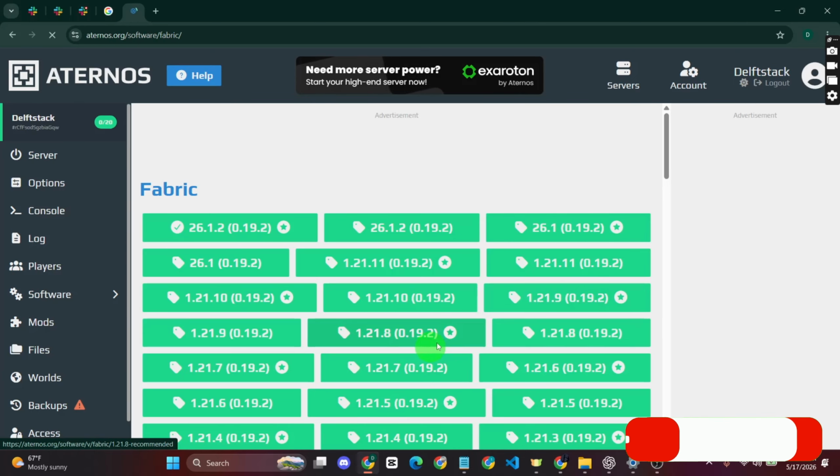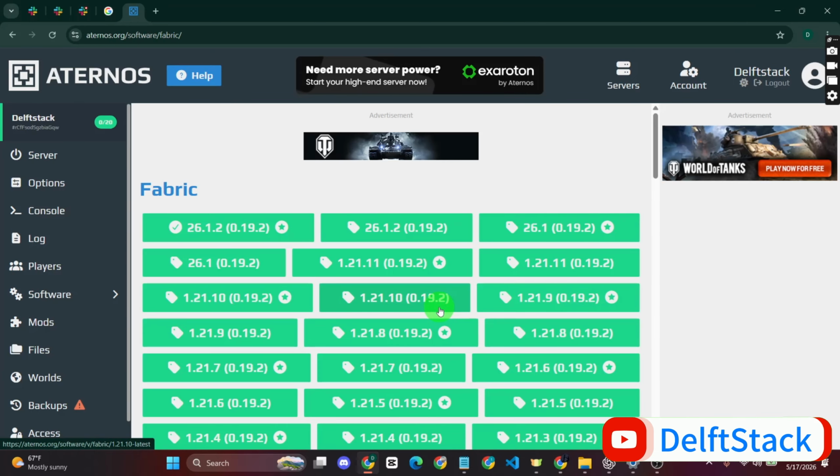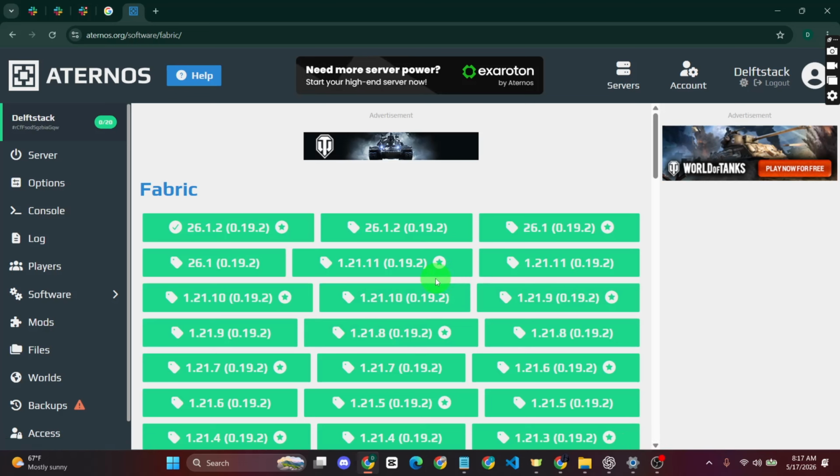Make sure the exact same Fabric version is installed on both your server and your Minecraft client. If the version is different, select the correct version and apply the changes. Also, make sure the mod pack version matches exactly on both the client and the server.